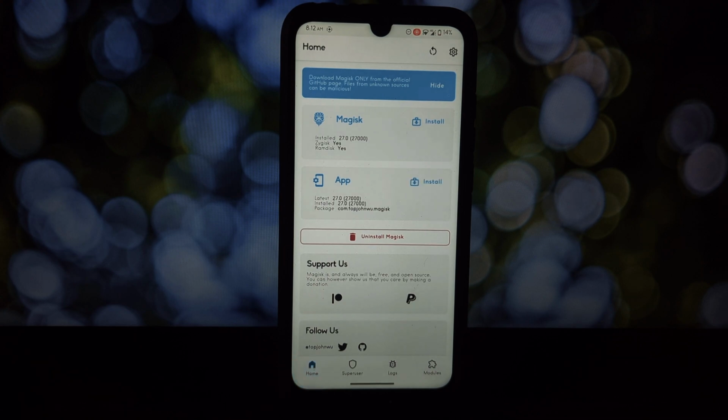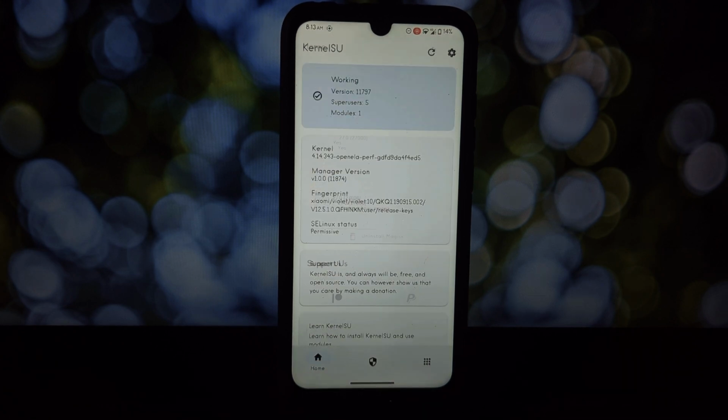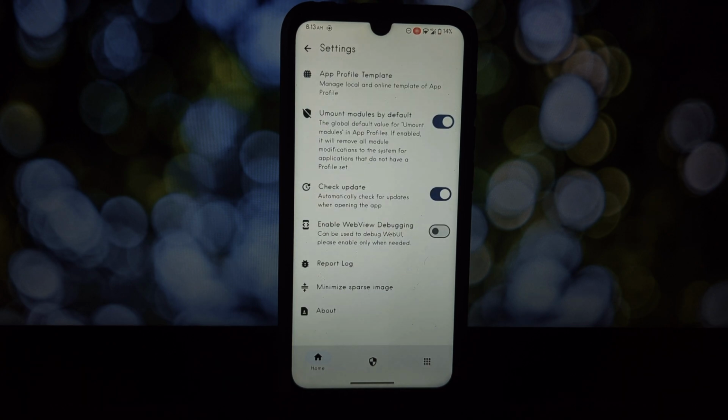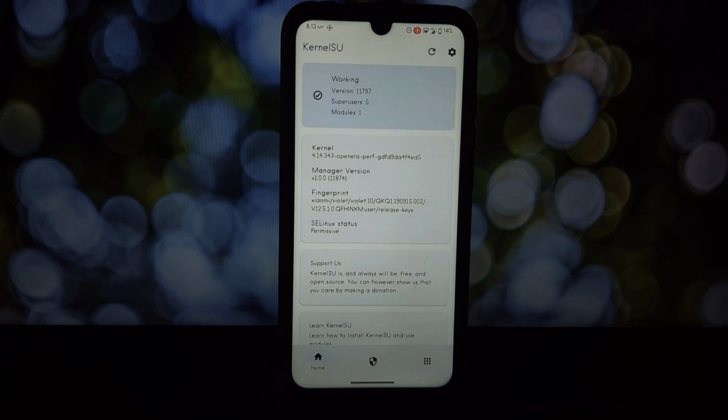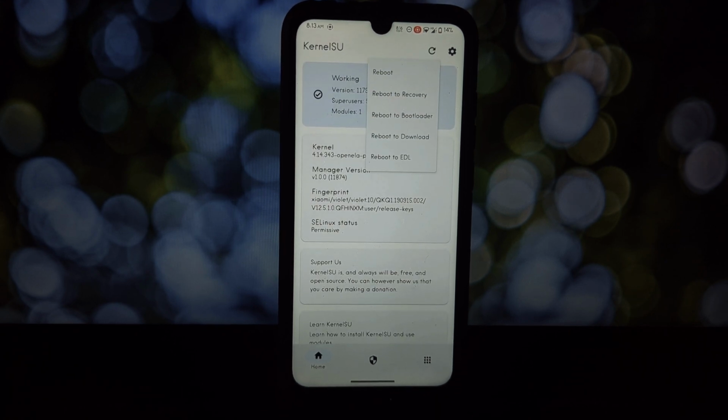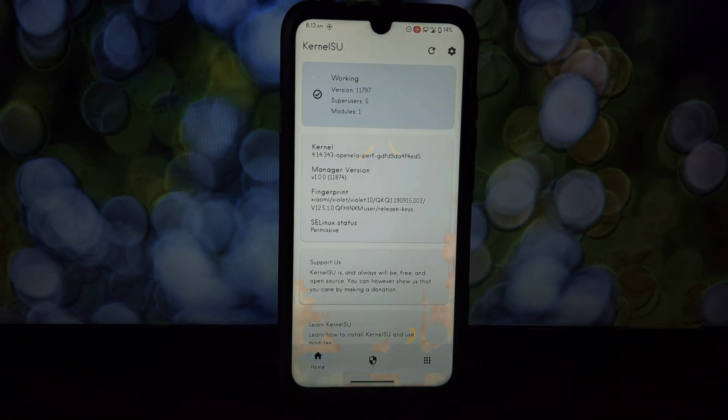So, why not just use both? Here's the thing, these conflicting tools can lead to instability, unexpected behavior, or even bootloops. It's simply not worth the risk. The key takeaway is to choose one rooting tool and stick with it. Magisk is generally the preferred option due to its wider support and features like hiding root from apps.